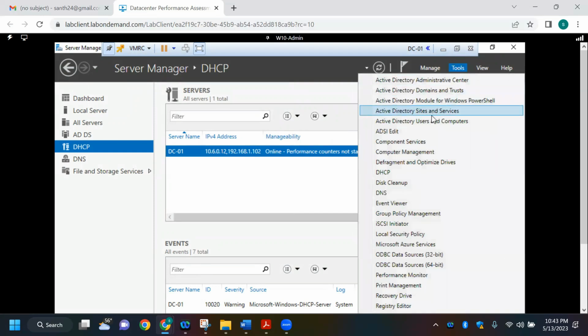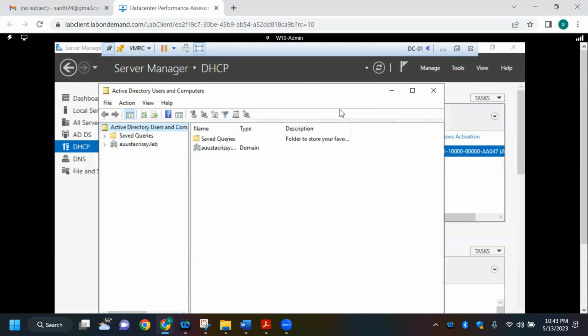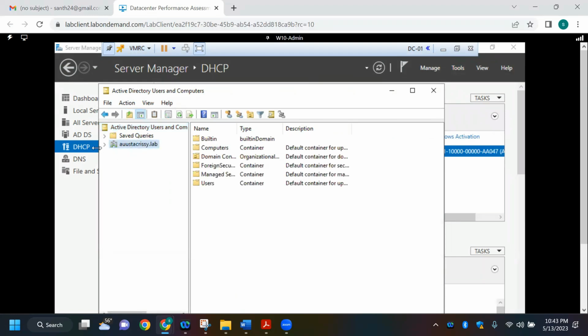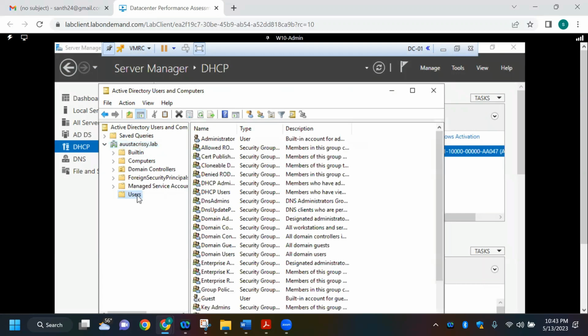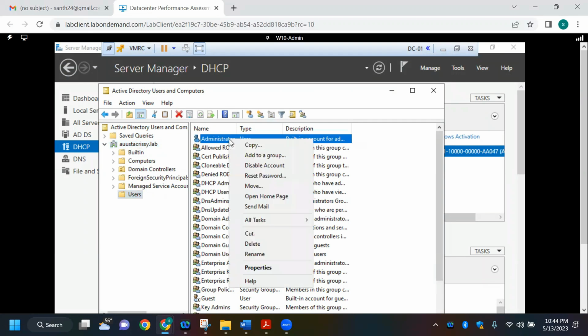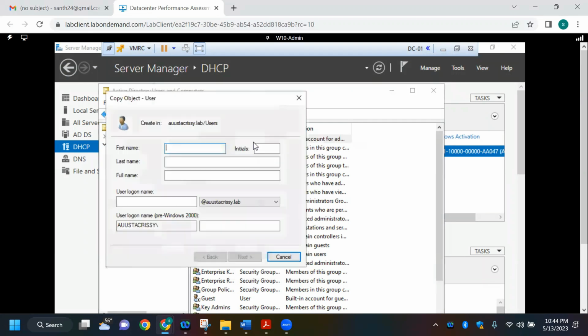Go to the Active Directory users and computers. Maximize this, expand this. Click on the users. Right click on administrator. Copy it. Click on copy. Now enter your name. Yes, we are creating one user account with your name.